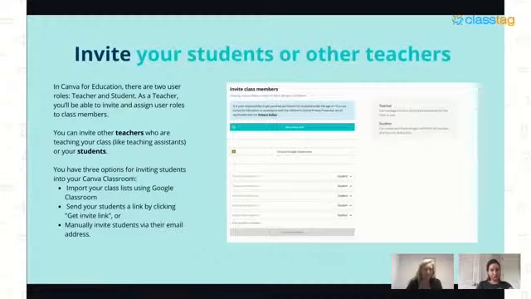Inviting students is easy. You go to your class, you go to the People tab, and there's 3 options for how you can do this. One is you can import from Google Classroom. For that option, you can click Import Google Classroom. It will ask you to sign in with your email address for Google Classroom, and then it will let you pick the class that you want to import the students from. Or you can send your students a link by clicking the Get Invite link and sharing that with your students. Or you can type their email addresses in manually. Or if you're in the US and you're using Clever, you can add Canva to Clever.